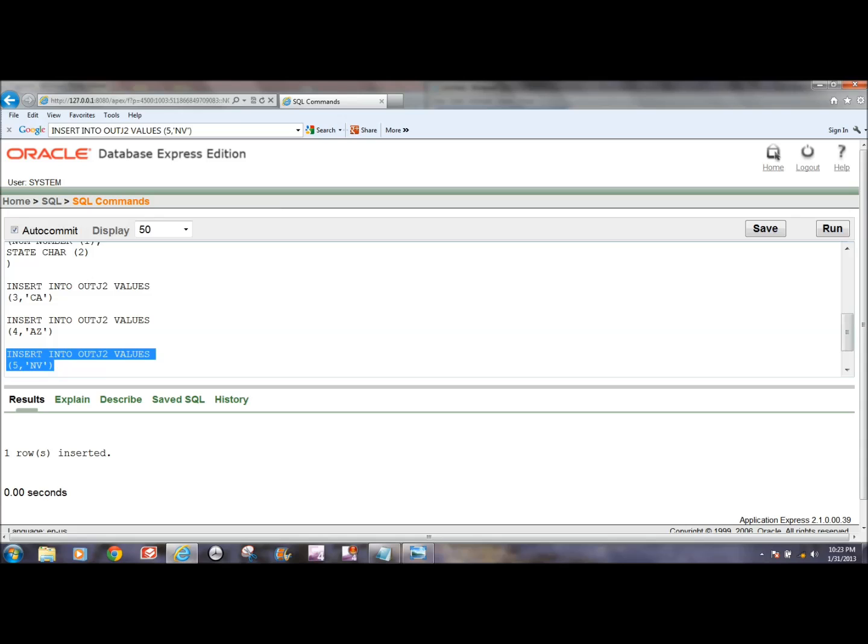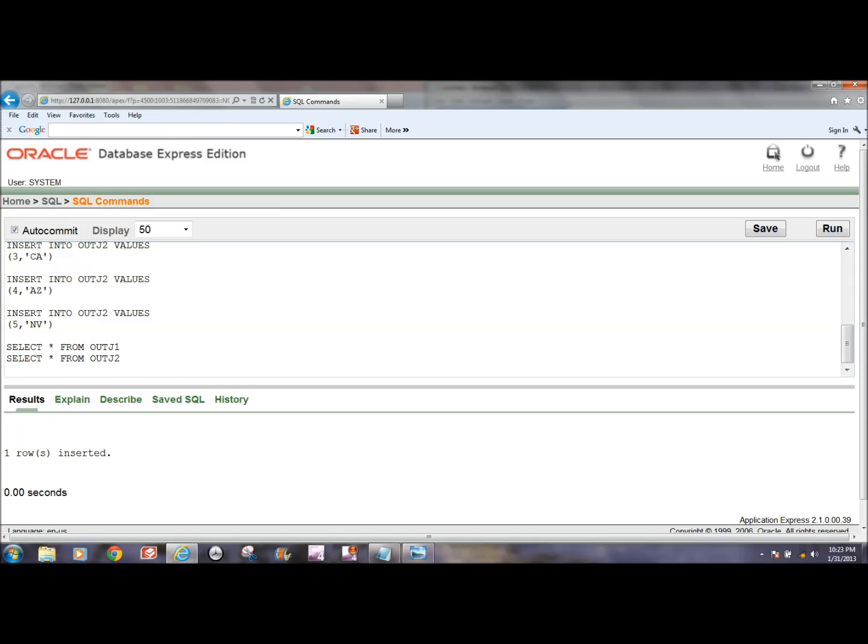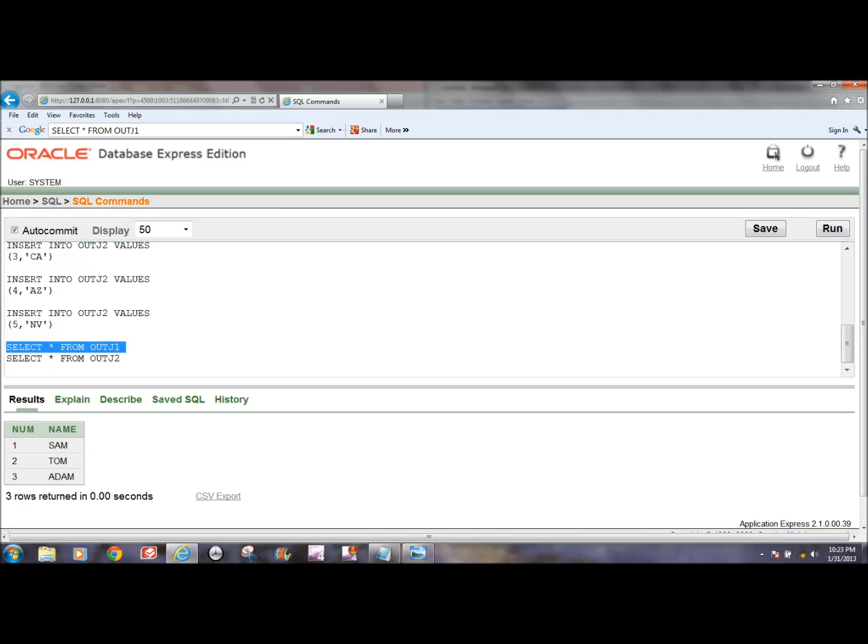After you've created these 2 tables and inserted these 3 rows into each of them, let's go ahead and query and look at our tables. Now in outJ1 we have the num column with 1, 2, 3 as the value, and the names Sam, Tom, and Adam. In outJ2, in our num column we have 3, 4, 5 in the state CA, AZ, and NV, California, Arizona, and Nevada.